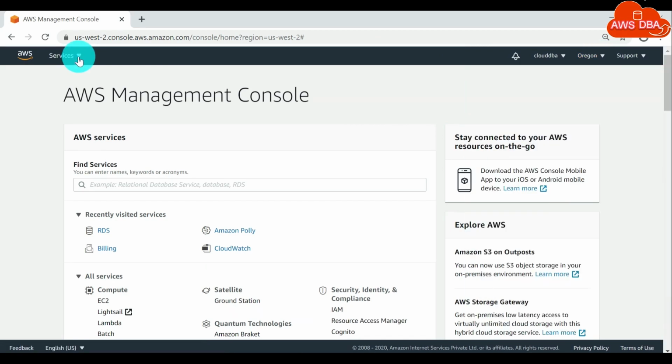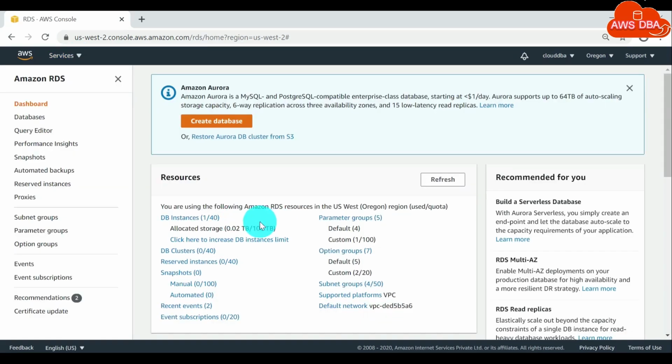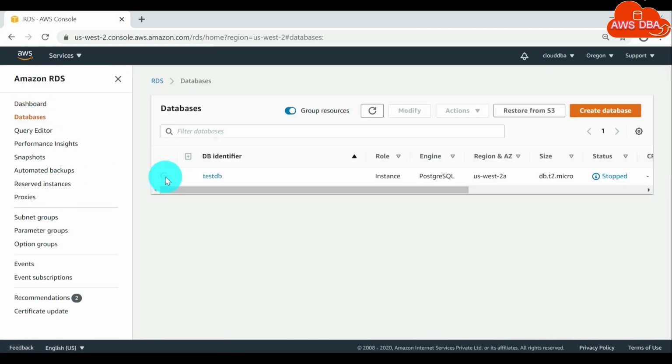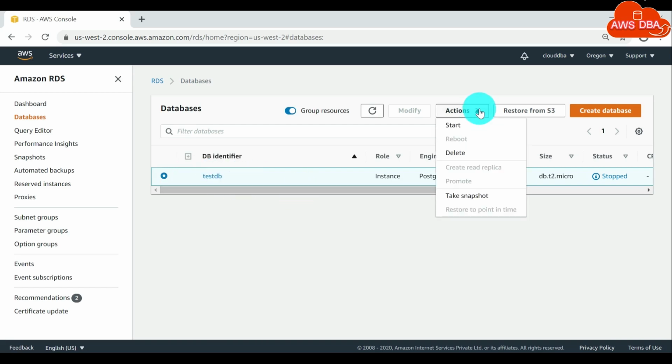On the Services menu, click RDS. In the Amazon RDS console, in the navigation pane, choose Databases, and then choose the DB instance that you want to start. For Actions, choose Start.